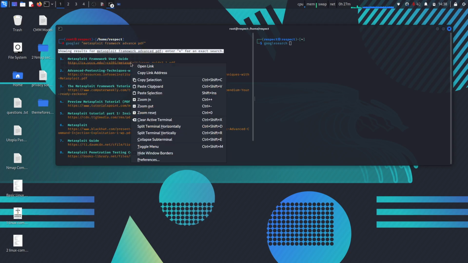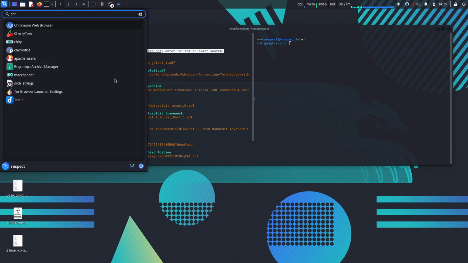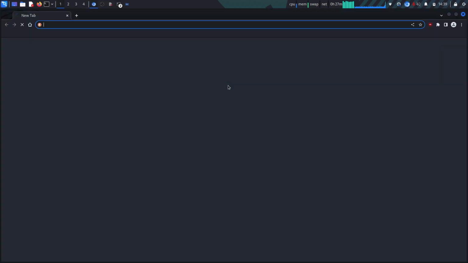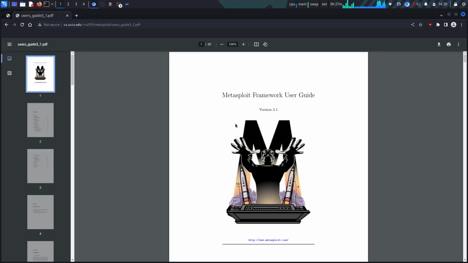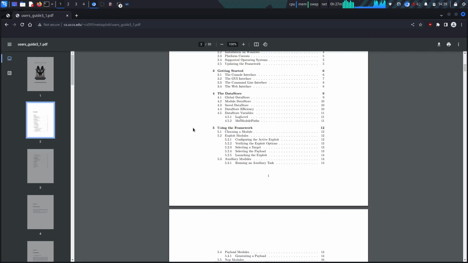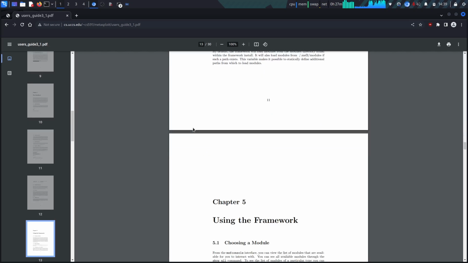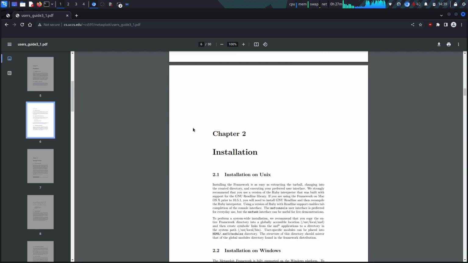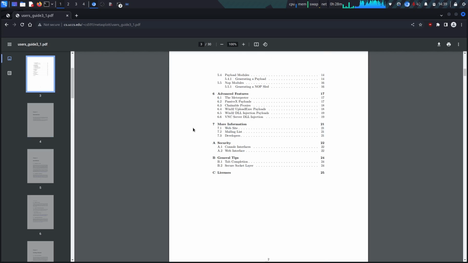So I can open any link in the browser. I want to copy this selection, copy link address, and open it in Chromium. If I paste here and press enter, okay, here the Metasploit PDF book is loaded. So this is a very useful command and amazing. It is not equal to Google, but it provides you the pure, final results.